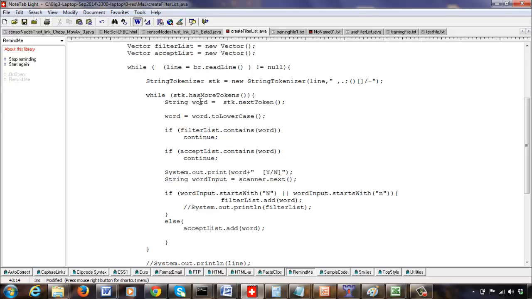Else I put the word in the accept list. So if the user types anything other than an N, it could be a Y, but the way it is programmed here, if capital N or lowercase n, else anything. So you don't need to press Y, you could just press A or whatever you want. That word is now put in the accept list. Okay, so this way, if you encounter the same word again, it will be either in the filter list or accept list, and you don't need to go through this manual querying process.